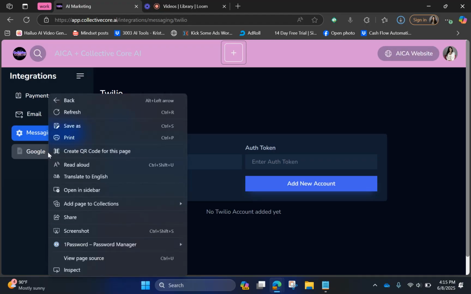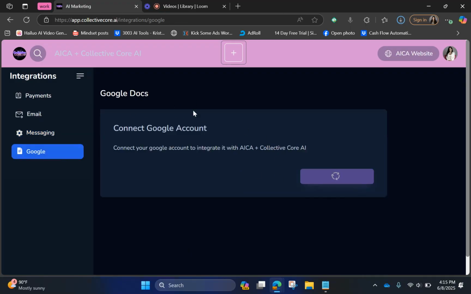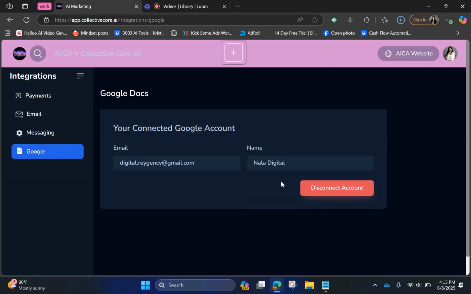And then you have Google. Google is if you want to add your Google account, your email, and this will be beneficial for the super agent. And I already showed you why. There's another training for that, so that's just an FYI. But yeah, those are the integrations that you can do to help automate certain parts of your business.